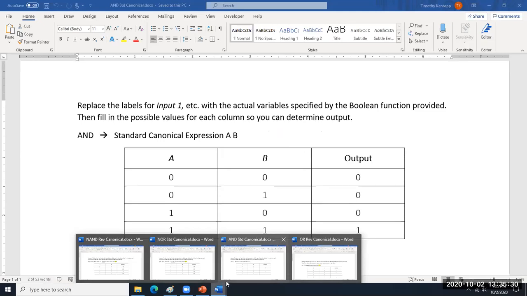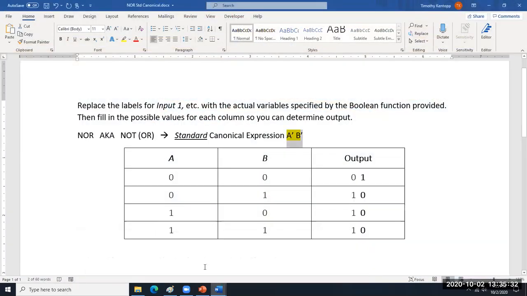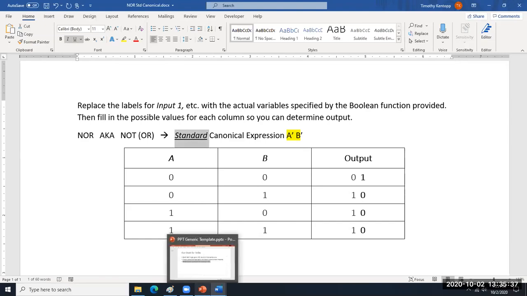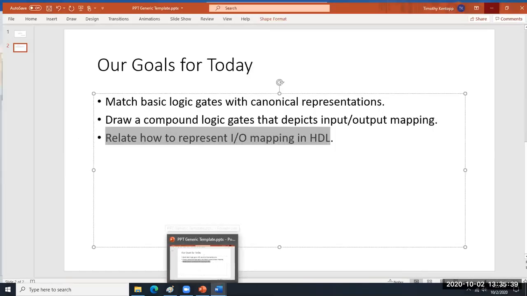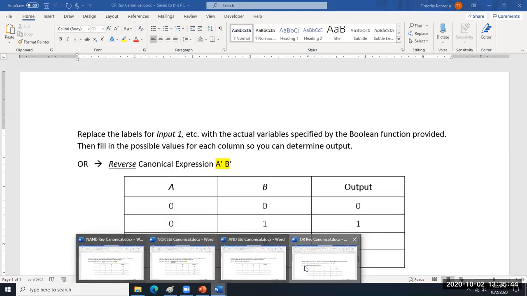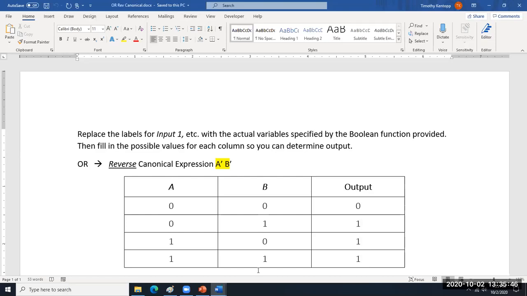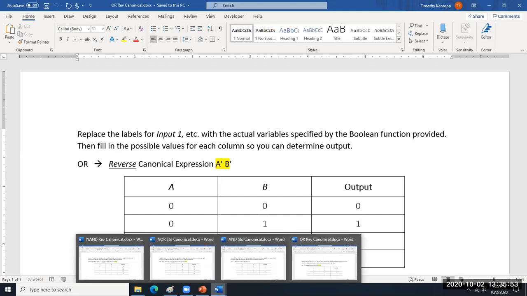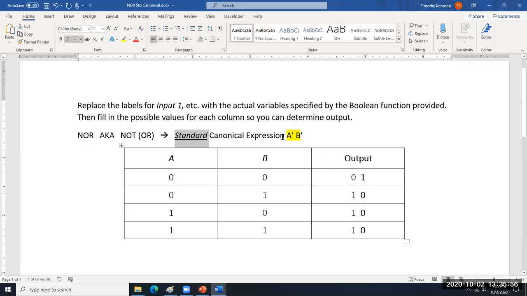The NOR is A B, but it's standard canonical. Does everybody see that? Let's do that again. The OR is A tick B tick, but it's reverse canonical. The NOR is A tick B tick, but it's the standard canonical expression. Everybody see that?